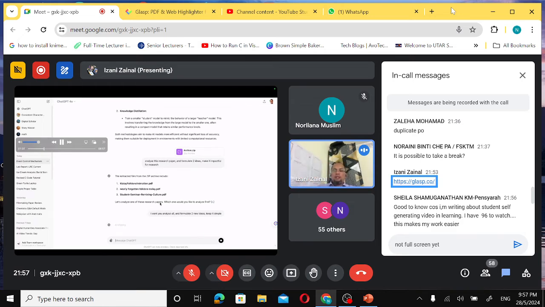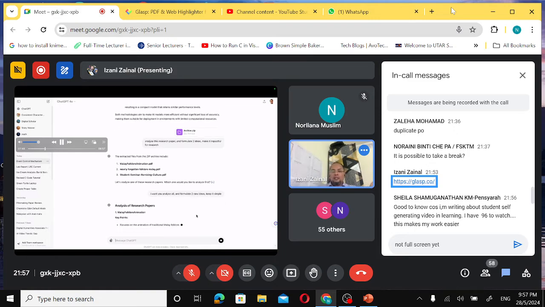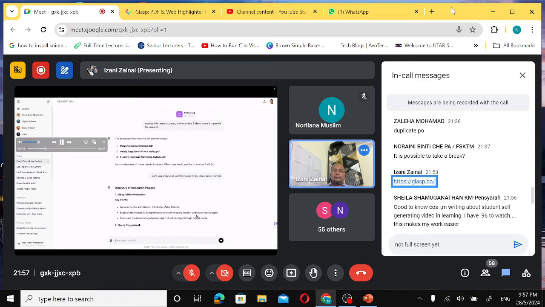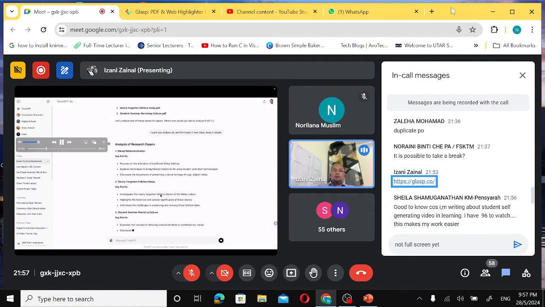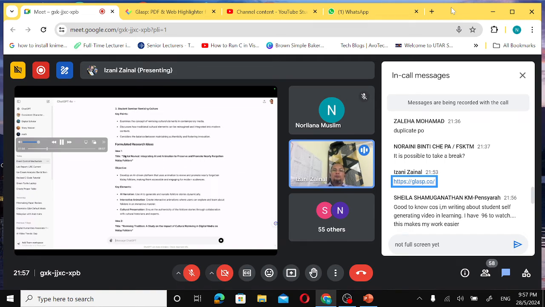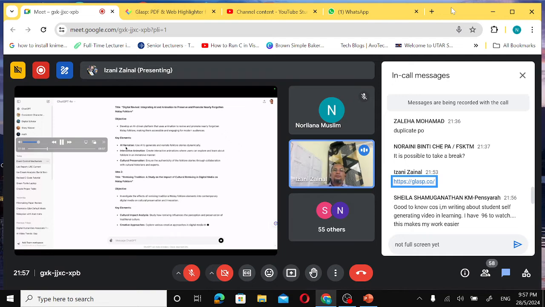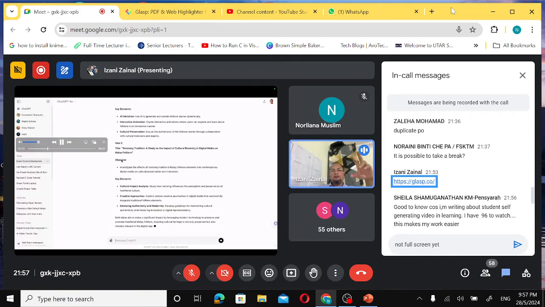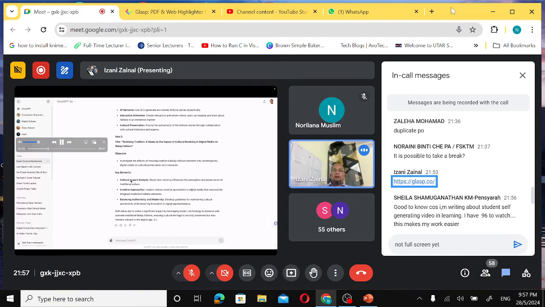They will analyze all these PDFs and come up with 2 new ideas. Your job is to verify whether it is a significant research paper or not, based on your knowledge. They come up with the idea, propose the title, propose the objective, and then idea number 2, because I asked for 2 ideas. So I have all of this.